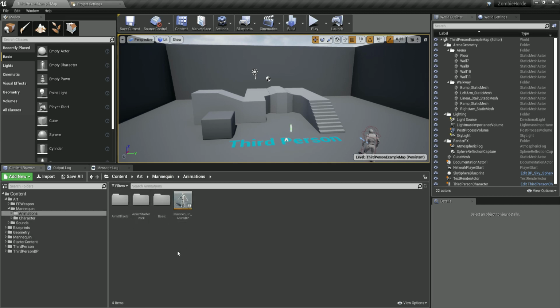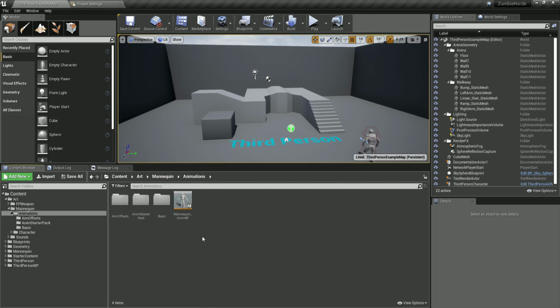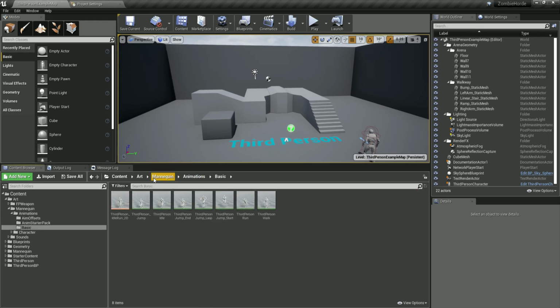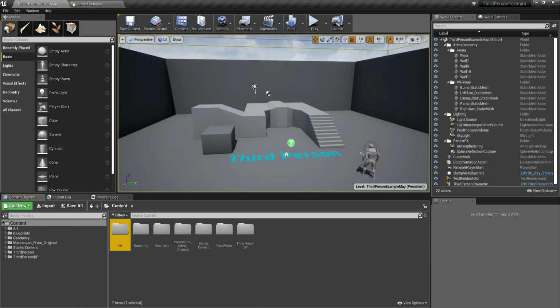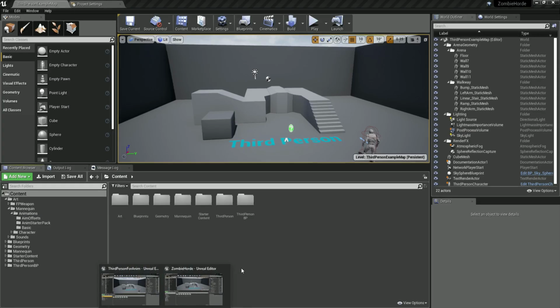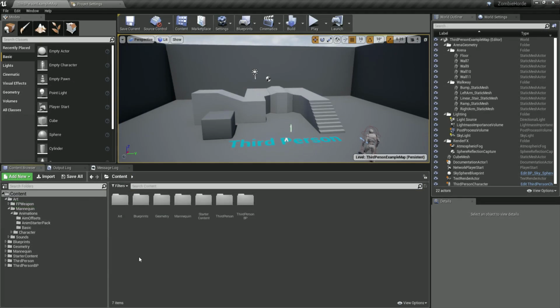We don't need that, but hey, we will create our own. Here we have our animation offsets, which is what we need. Animation starter pack, which is also all the animations we need. And here the basics, also the animations that we will use. Now I can close this one. So third person, I can close it, and I have opened another one for some reason. But anyways, we migrated these assets.